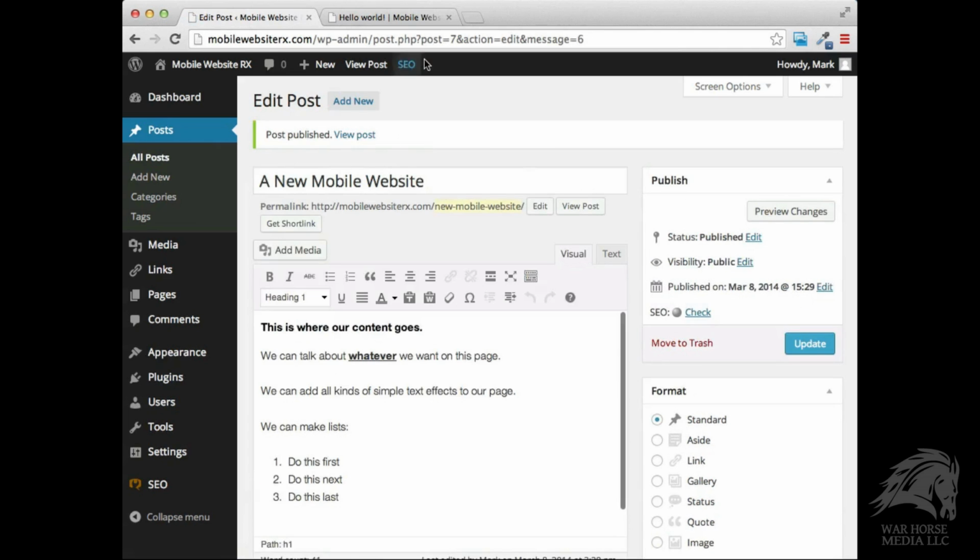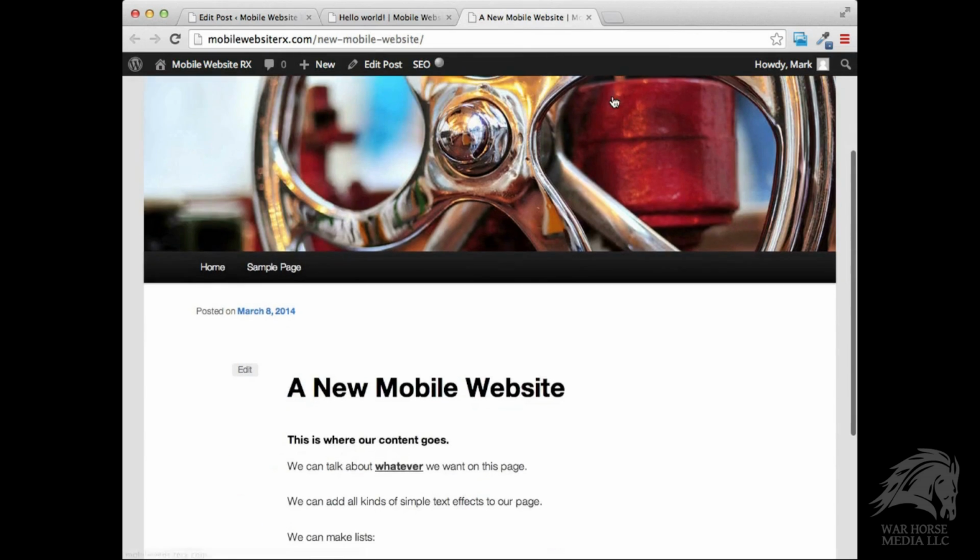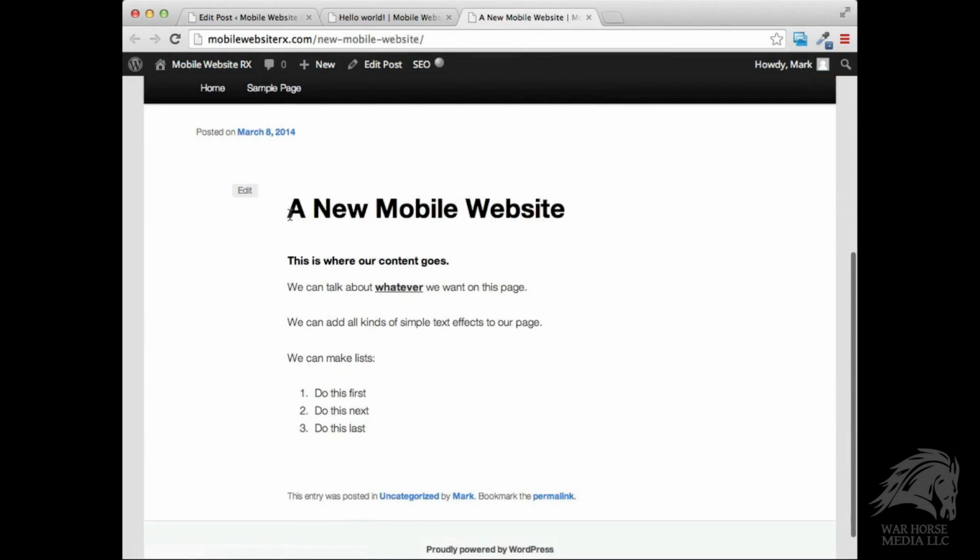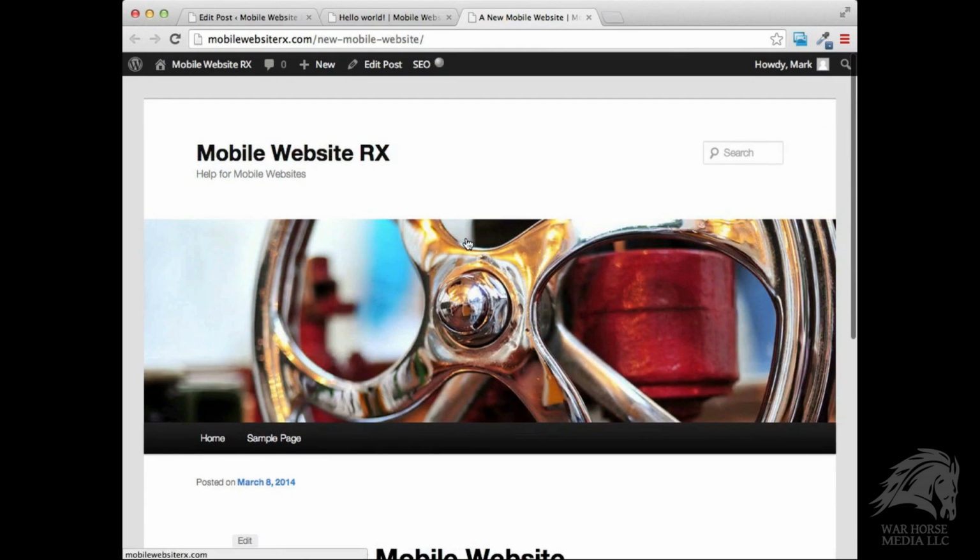Now, this post has been published, and we can see that because right up at the top, it tells us that this post has been published. So now I want to take a look at this to show you what it looks like. We've created this post now, and this is what it looks like. You can see that we've made this bold, this has been underlined, this has been made into a list, and it's now part of our website.